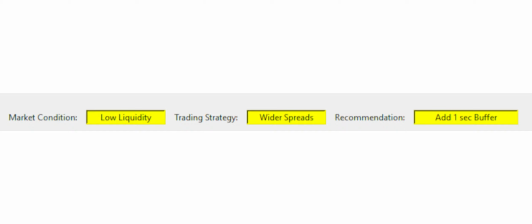Entry timing. Shorter bar durations suggest rushed conditions. Wait for better setups. Longer durations often precede volatility. Prepare for bigger moves. Real-time adaptation. When conditions change from normal to variable liquidity, the app suggests cautious entry. Immediately adjust your position sizing and stop placement.